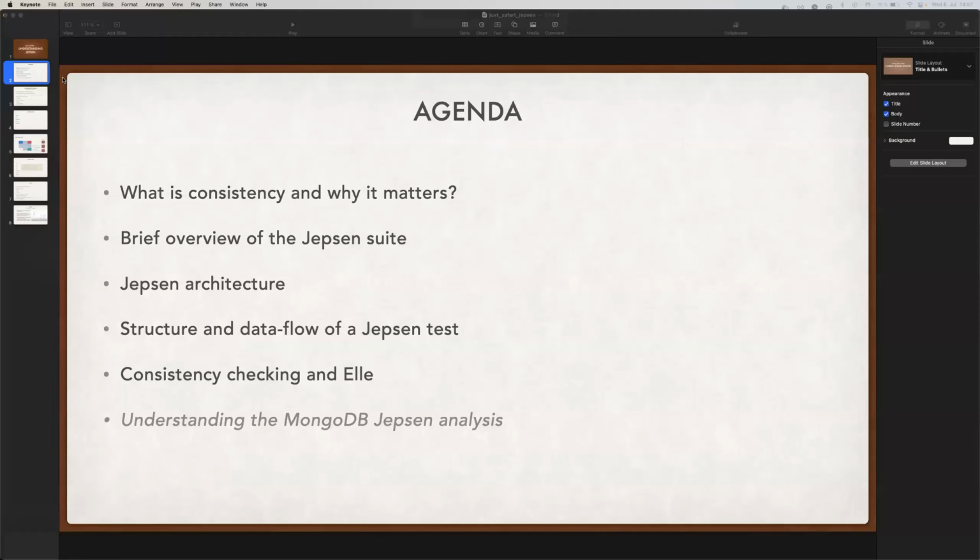So let's look at the agenda for today's talk. First, we'll start with a quick look at what consistency actually means in a distributed system. What are the consistency guarantees that people talk about and why are they important? All of us have an intuitive sense of why consistency is important because we have an intuitive sense of correctness in our heads. But what does it look like to formalize and verify that through an automated test system?